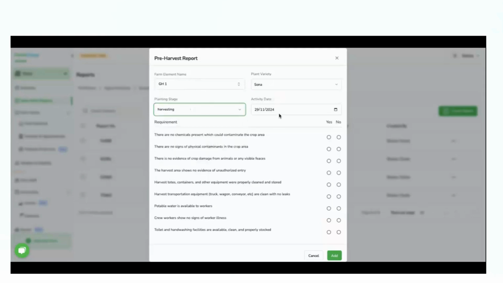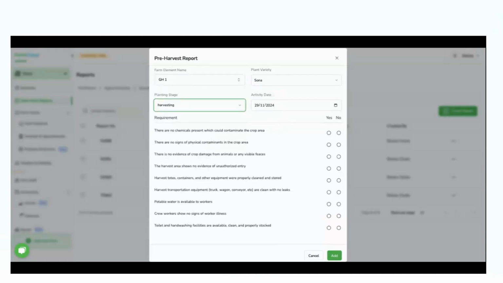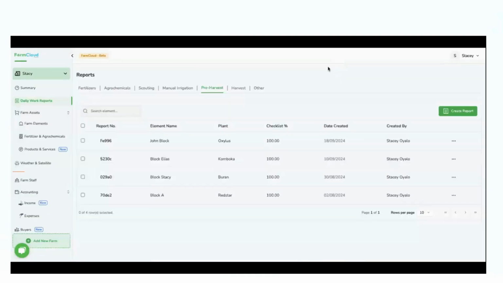You also select the date that you're recording this report. And then in this bit where you have the checklist, we require you to answer it truthfully, at least for you to see if you're actually ready, or is there something you actually need to correct before you can consider yourself ready for harvesting. So that's just it when it comes to the daily work reports.